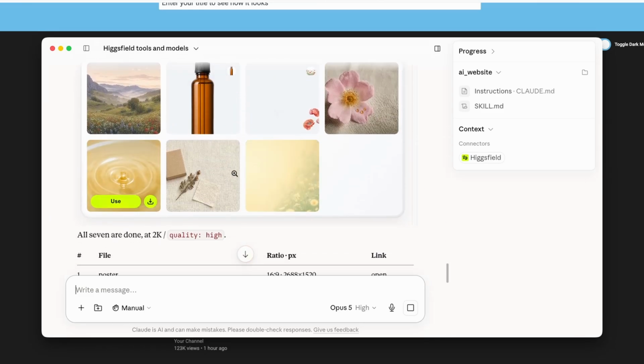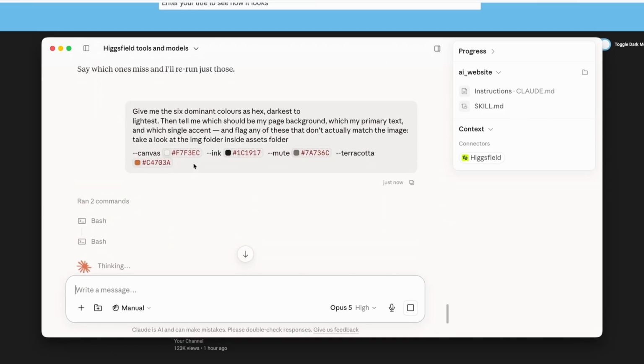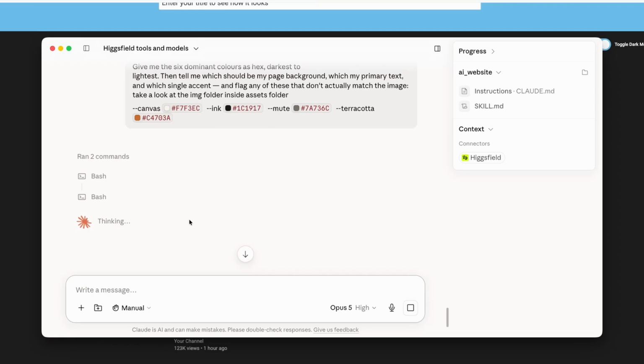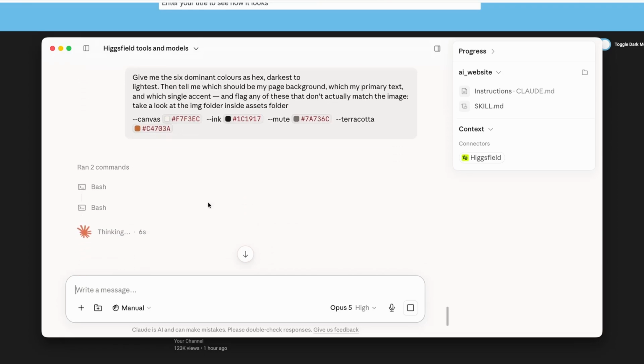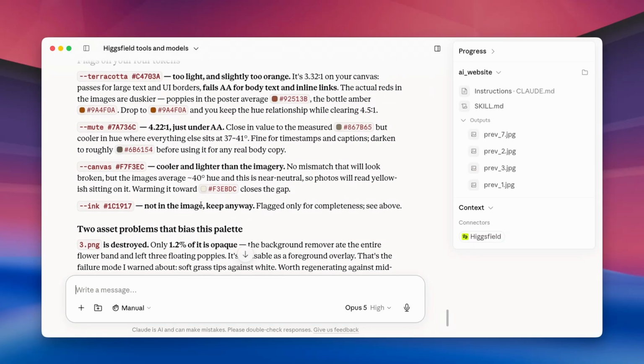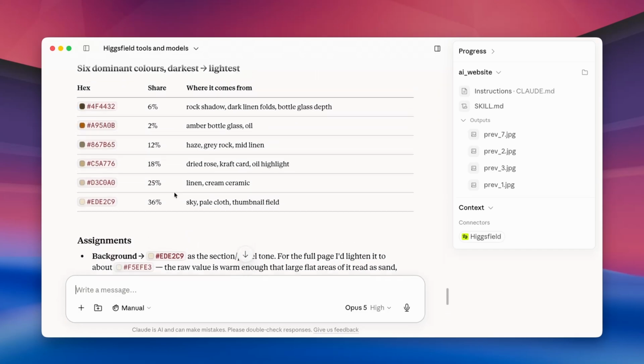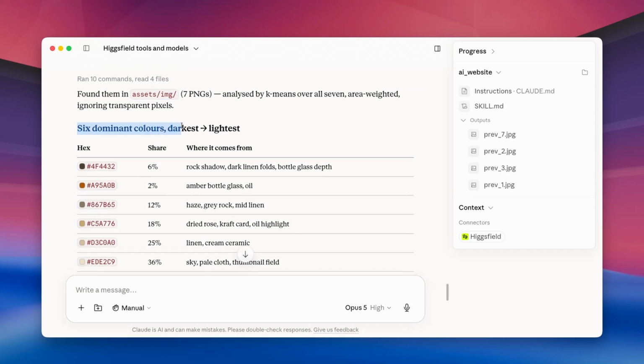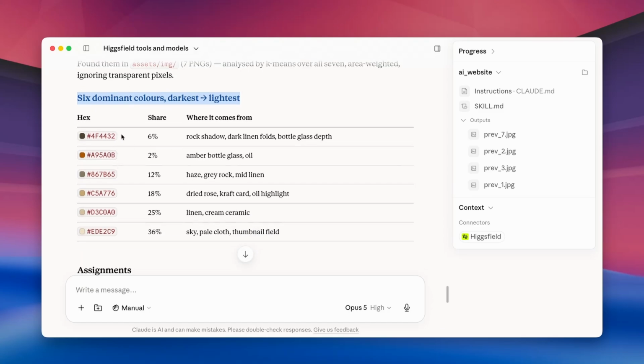And then here you can see that we have all of the images already exposed. You can see that it's running here a few of the commands. So let's see here what will happen. So now here we have a few of the options. So we have 6 dominant colors, darkest to lightest. We have the hexes, of course. We have all of them right here.